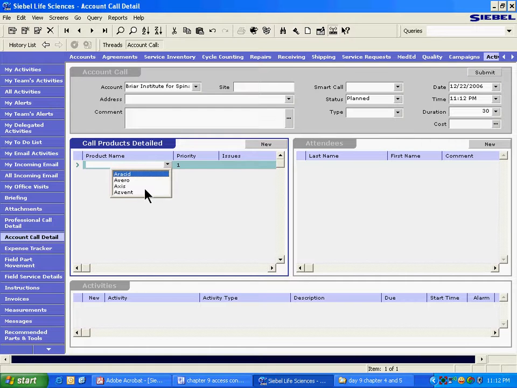This person is trying to enter for this account. I told him about these products. He didn't sell it. It's not an order, but he told him about these products. We call it call products detailed. This is a simple Siebel e-pharma process. So these are the call products which he detailed.